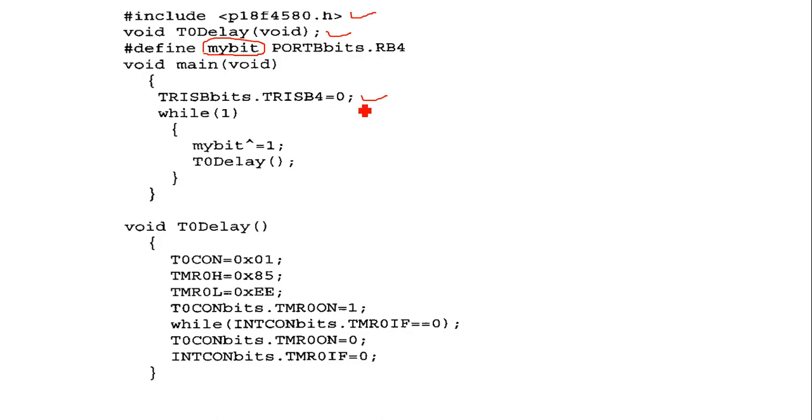Now we want continuous toggle, so it's a while(1). myBit, this is for the toggling purpose. Then the T0 delay comes here. T0CON is equal to 01. TMR0H comes with the 85 and TMR0L will come with the EE. T0CONbits.TMR0ON is equal to 1. Now we are turning on timer 0.